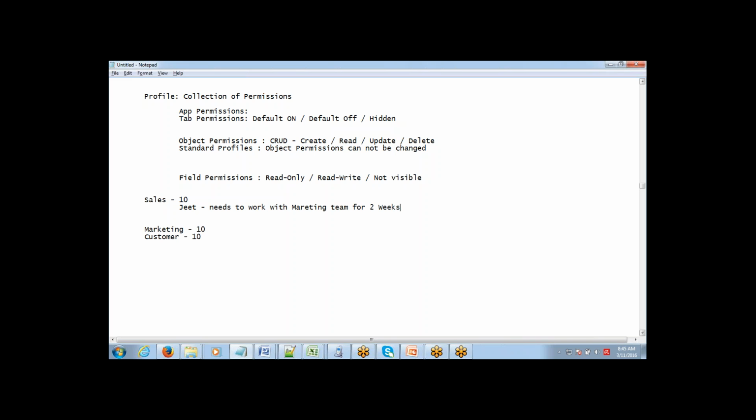Now, he's a part of the sales team. The profile that he has is the sales profile. But because the company wants this person to work on the marketing project also for a couple of weeks, he'll need some sort of access on the marketing side from the marketing profile as well, right? Now, how are you going to deal with it? Based on what we have understood so far, how are we going to deal with it? Anyone? What is the best way to deal with this?